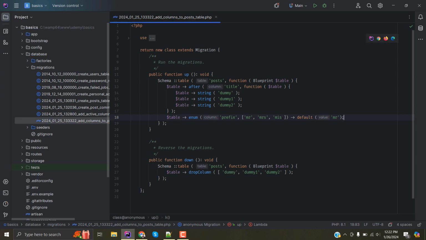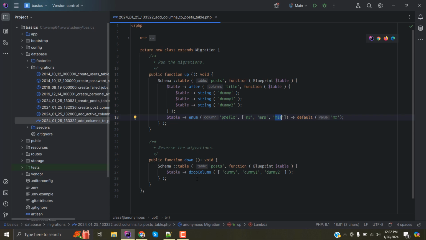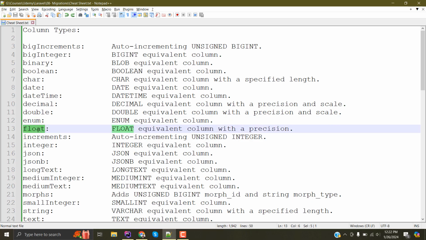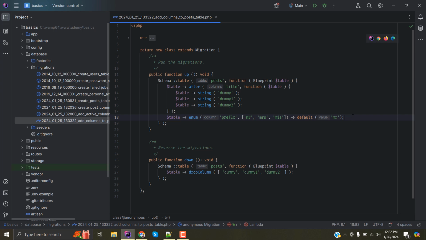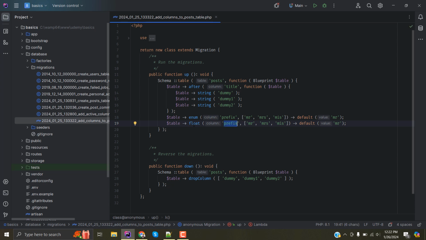Now any value that comes from the form and tries to insert into this enum column, only those values which match any of these will be inserted. If none of these matches, then it will throw an error or the data will not be inserted into the database. Okay, float: we can also set the precision for the float. So if I go for the float here, and set this to maybe, let's say, price. And then inside the float, I can also define the length of the digits inside the float.